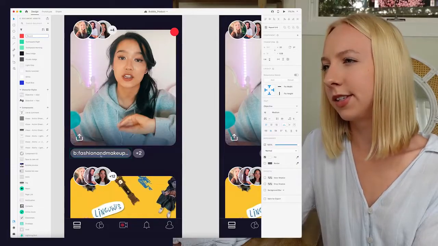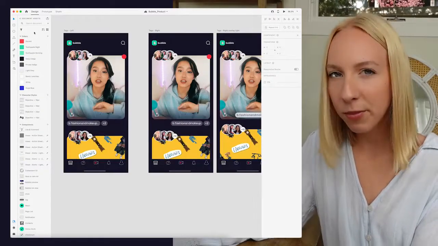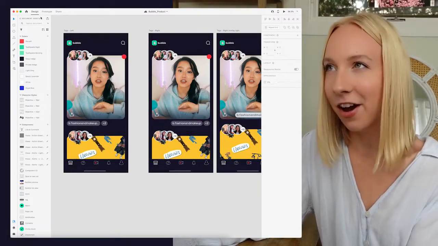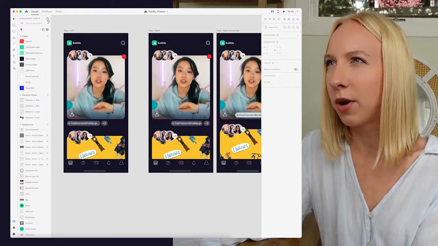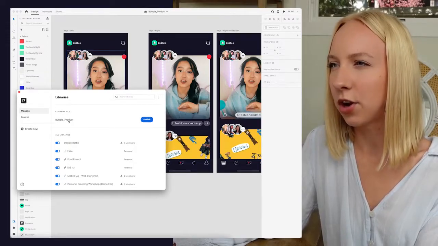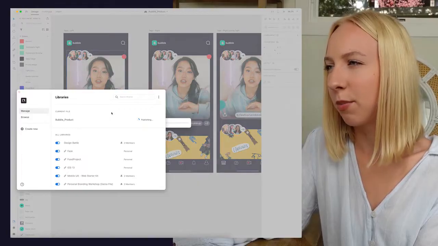So maybe I want a style for this tag. I can just hit plus here. But what if I want to be able to access these assets from a different file, like my case study file? You can really easily publish this as a library. So we're gonna come up to this share icon, and it's gonna tell me that this current file is ready to be published. So I'm just hitting publish.